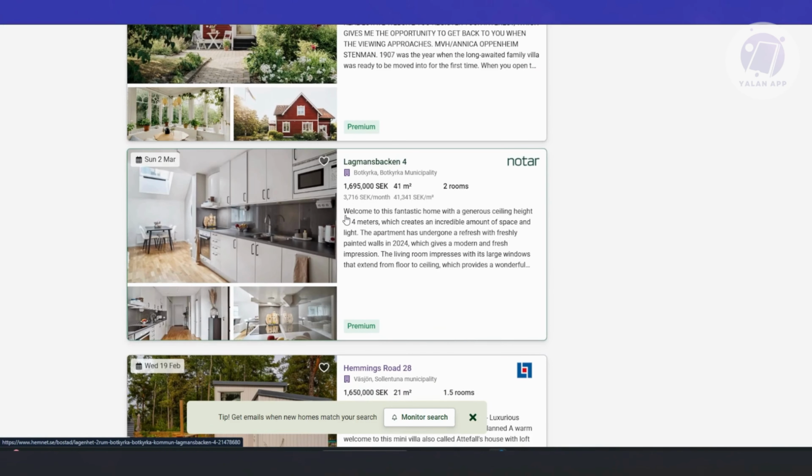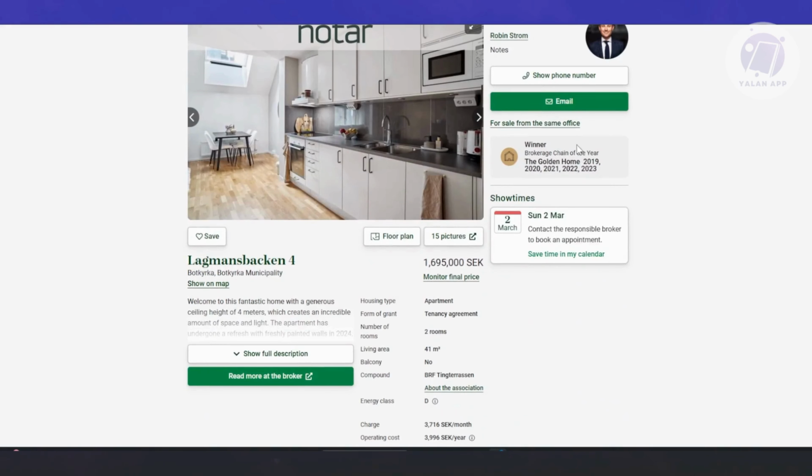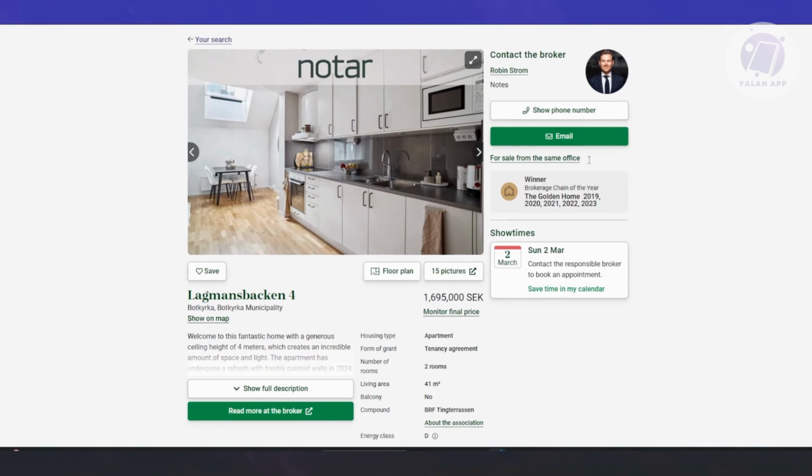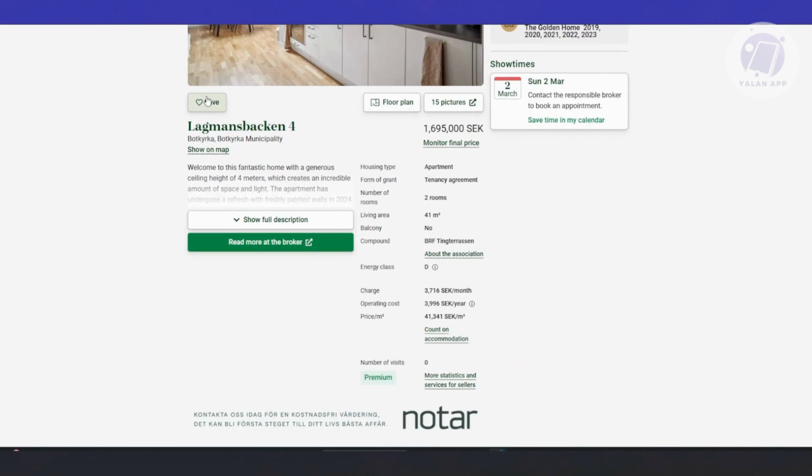Now, you can immediately see a short description here, but if you want to see more, you can go ahead and click on that specific property. Now, you should be able to see the brokerage chain here, and also who the broker for this one is, the contact for this one, and also some descriptions here. You can also save this, and even view the floor plan or view pictures.